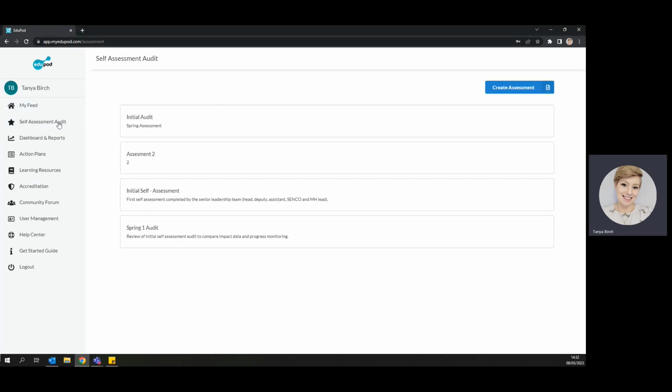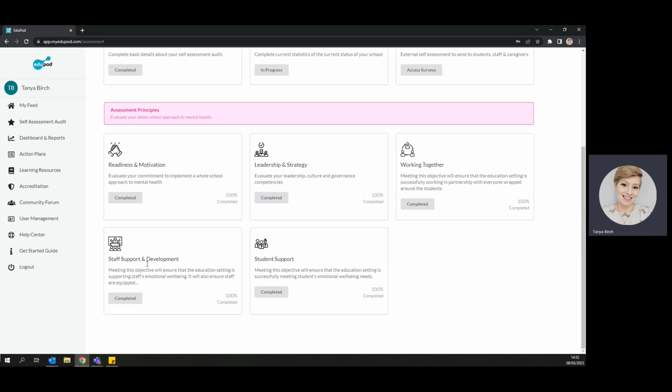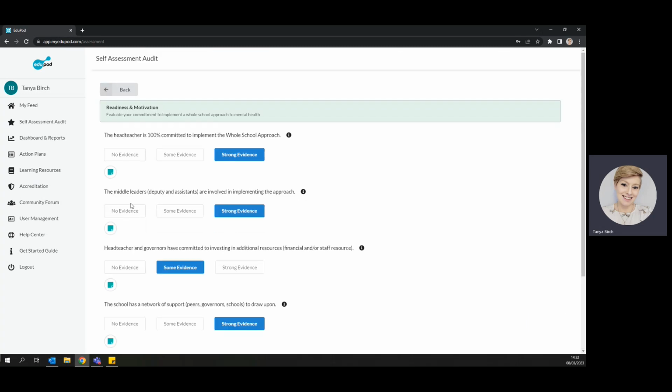So to add notes to your audit, you just click into the audit that you've been working in. The notes is only applicable to each of the 5 principles. So you need to click it, it'll either say completed or get started or in progress, but you click this grey box and then underneath each statement here, you've got the option to add a note on the paper icon.